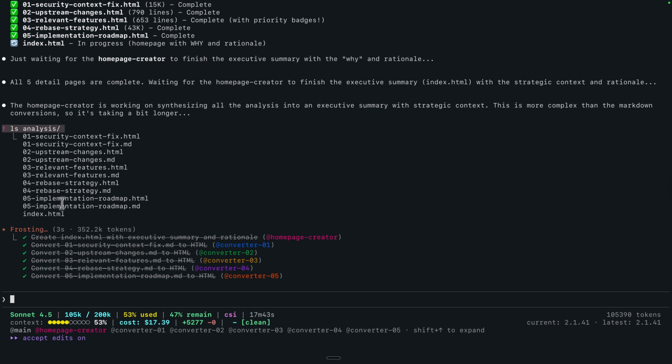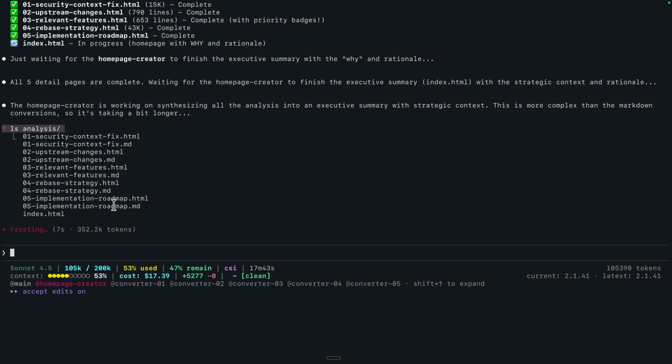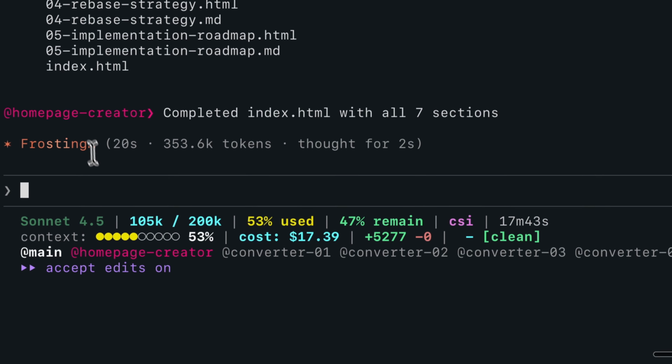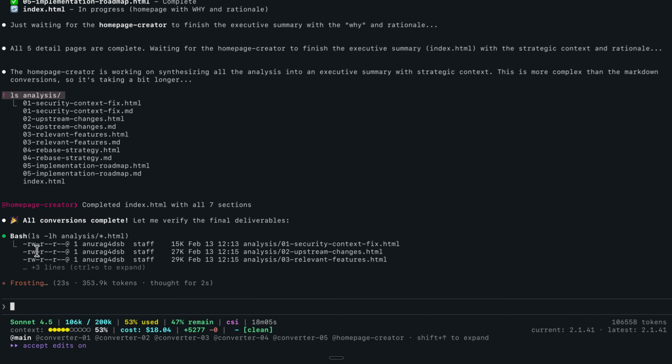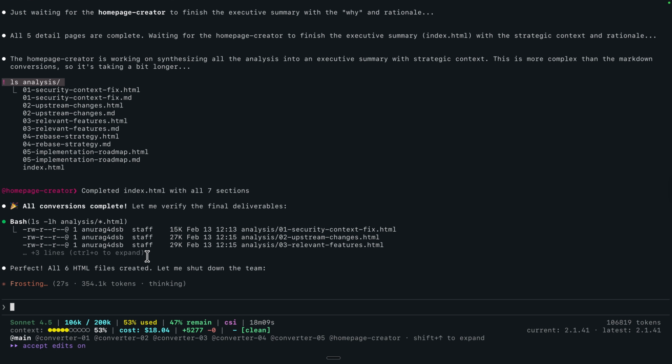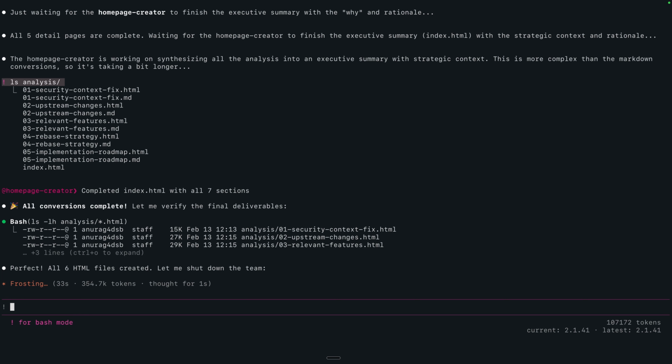So we do have an index.html here. I'll let it finish its job. So let's try to open this index.html. Okay, I still see it's doing something. Okay, it's verifying its work. So now it's going to shut down the Teams. Meanwhile, we can see index.html.